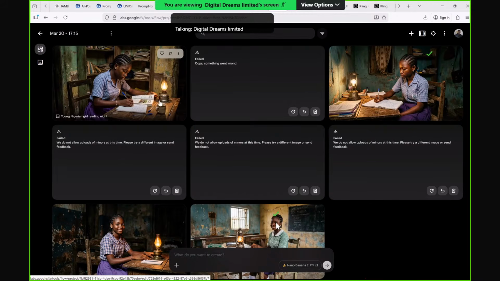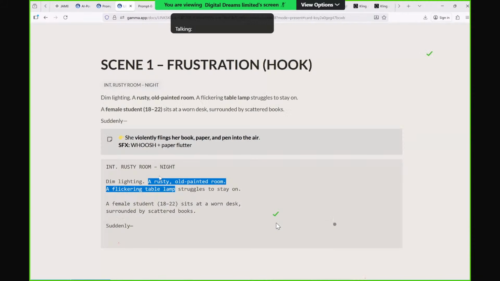This is my first image, the very first image, the establishing shot. Remember, let's look at the script again. I establish, first of all, that she's at a worn-out desk with scattered books. The next thing she's going to do is what? To violently fling her books, papers, and pen into the air. If she's going to do this, we need to establish that she's frustrated, right? So I will do a close-up shot of her, which I will use to do the frustration shot. Then the third one would be flinging the papers upwards, right?